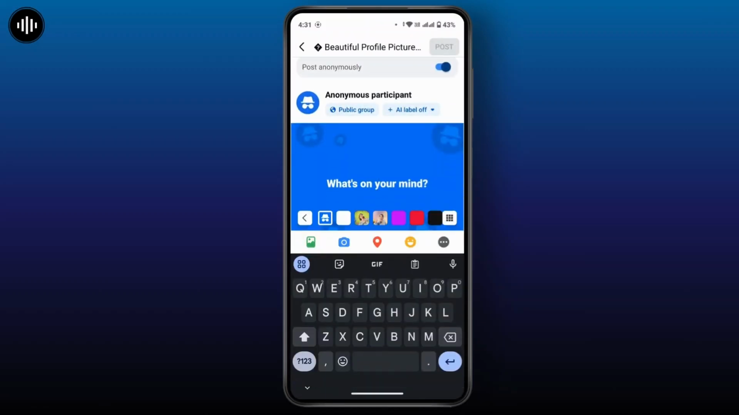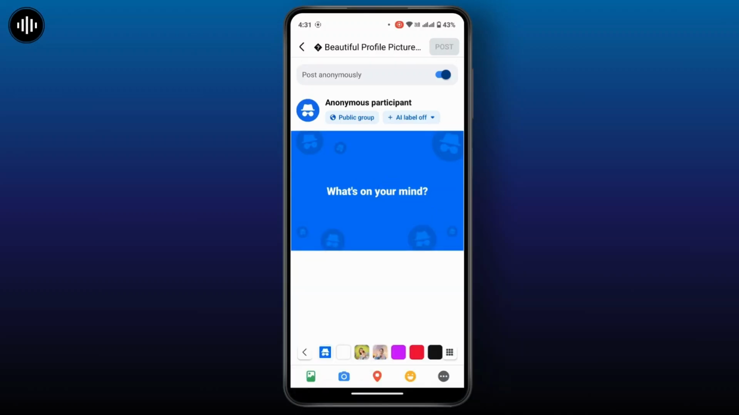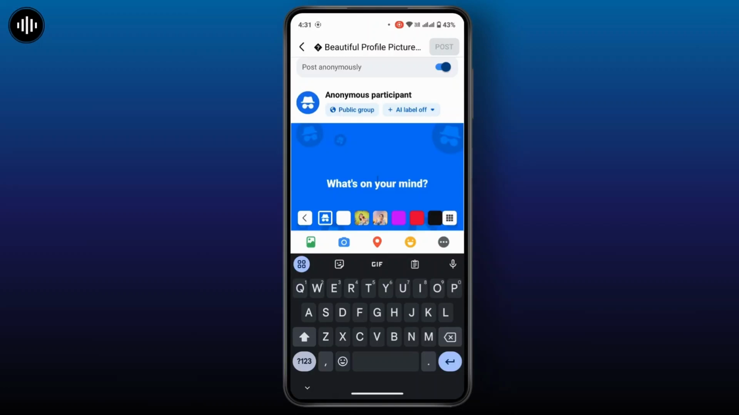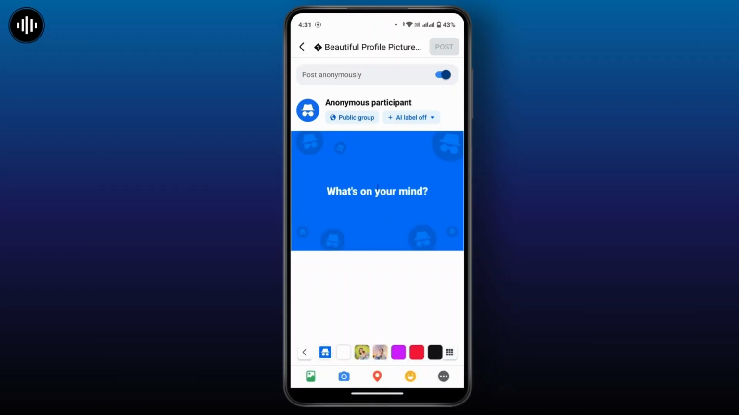Now your profile has been hidden and there is a profile as anonymous participant. Now here you can make your post and type what's on your mind. Once you're done, simply tap on post at the top right. And that's the way to post anonymously on Facebook group as a member.